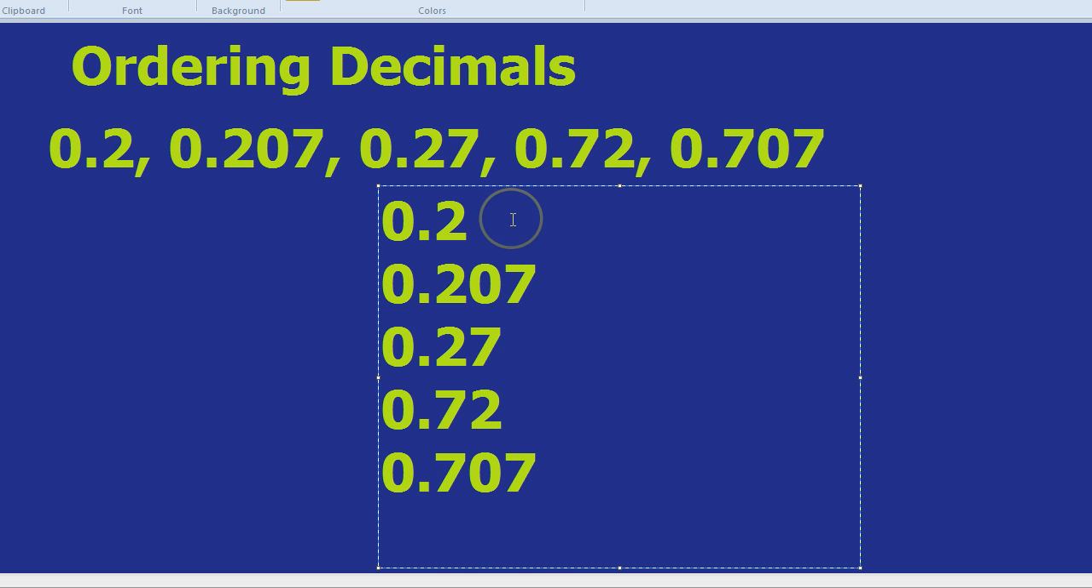So this 0.2 is the same as 0.20, and the same as 0.200, and all of these zeros wouldn't make any difference. It'll still just simplify down to 0.2. The zeros at the end after a decimal place don't make any difference. The reason we're adding those zeros is just visually to make it a lot easier for ourselves.